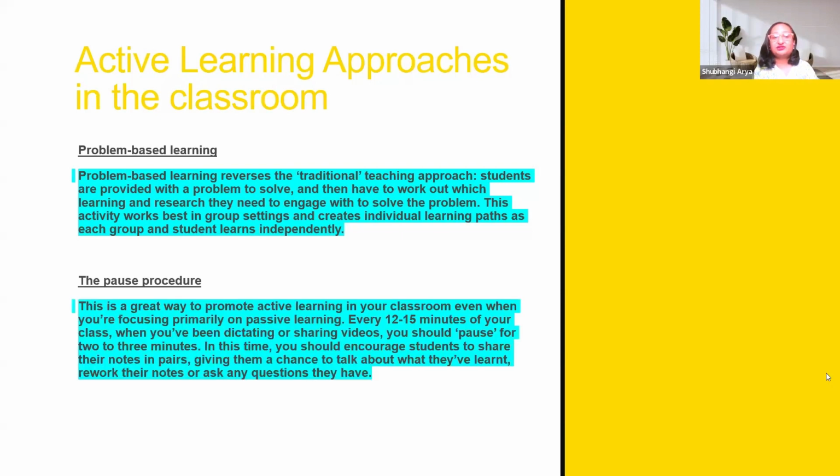Second, the pause procedure. The pause procedure I personally really like, when you have given a task to the children and they are working. For example, you have given them the role play and they're working on it, creating the dialogues and deciding who is doing what. You can start giving the pause after every 12 to 15 minutes and keep on asking what they are doing, how much they have made.